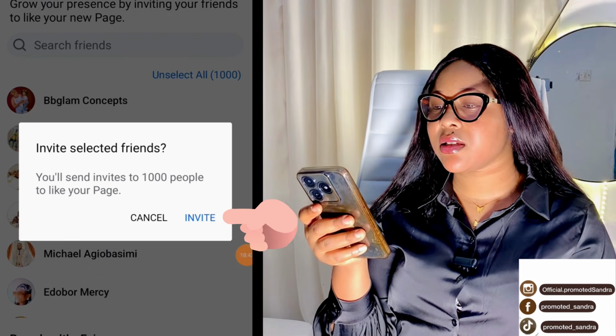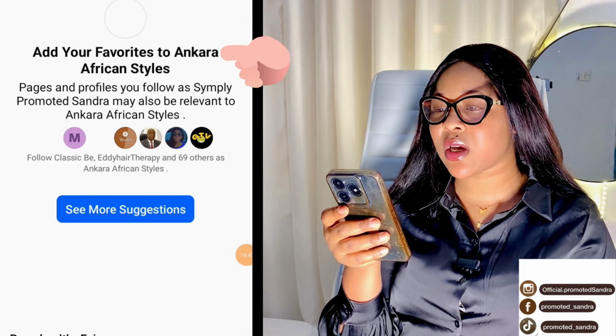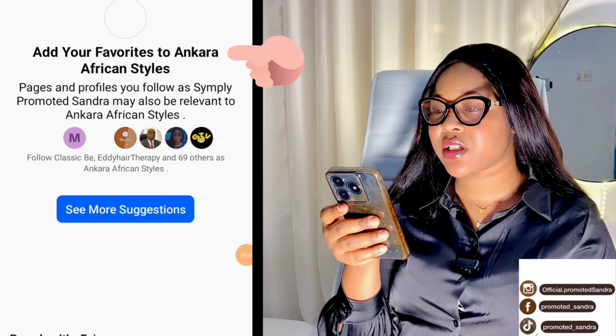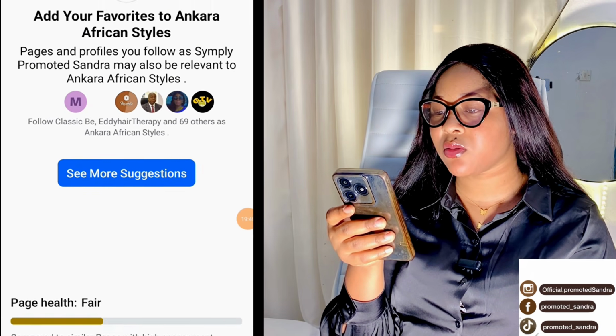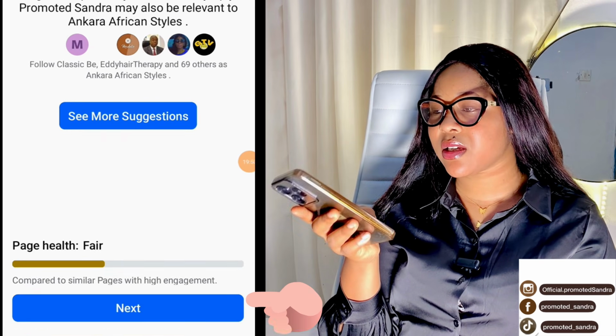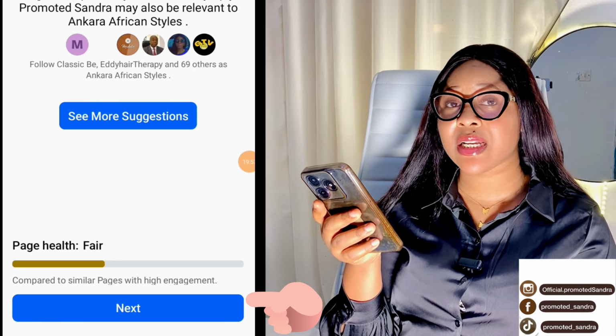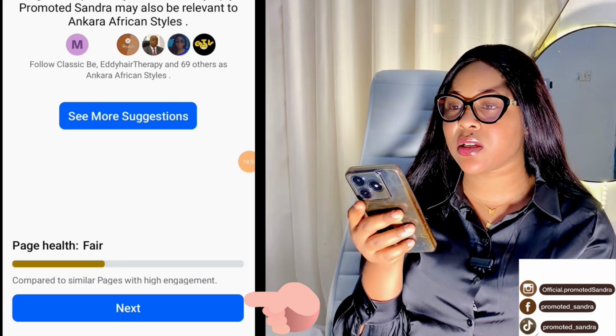Once you click on next, it's going to tell you to add your favorites to Ankara Africa styles page and profile you follow as simply promote, all of that. So you're going to click on next. Don't click on anything. If you want to add anyone, you can go ahead and add. For me, I will just click on next.